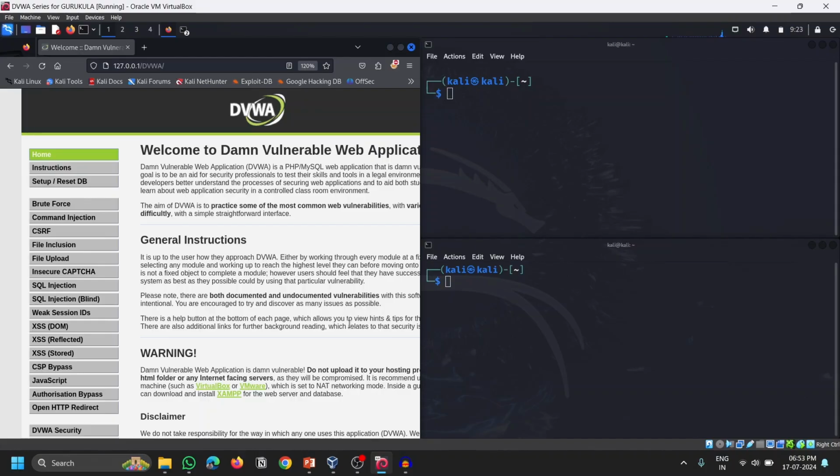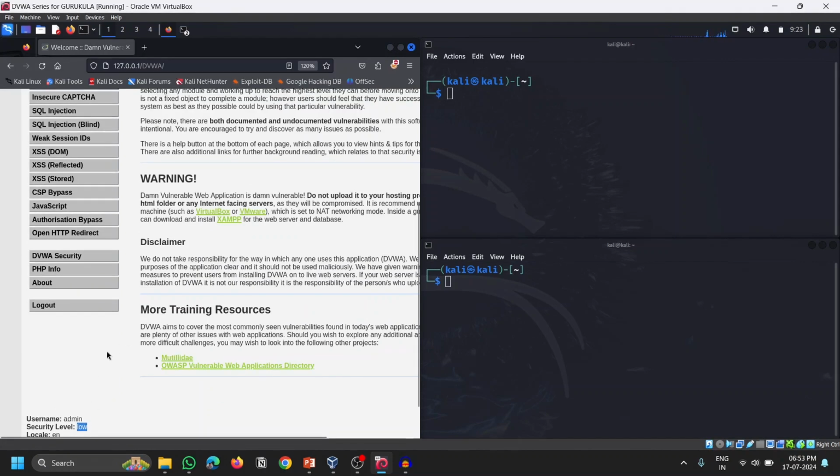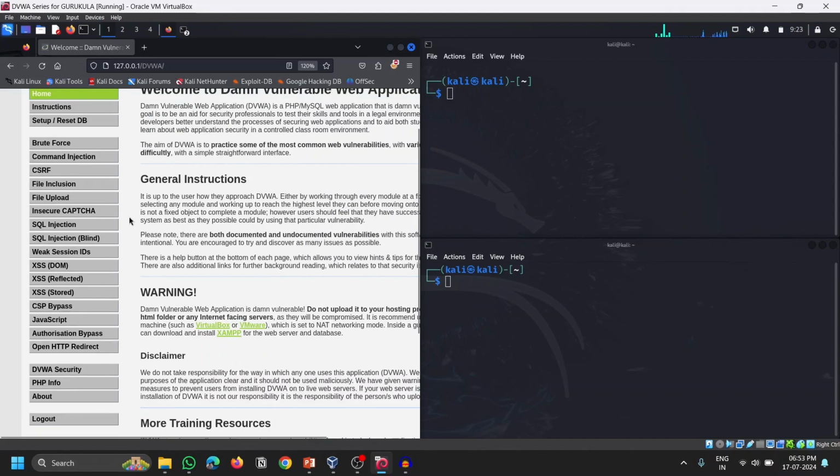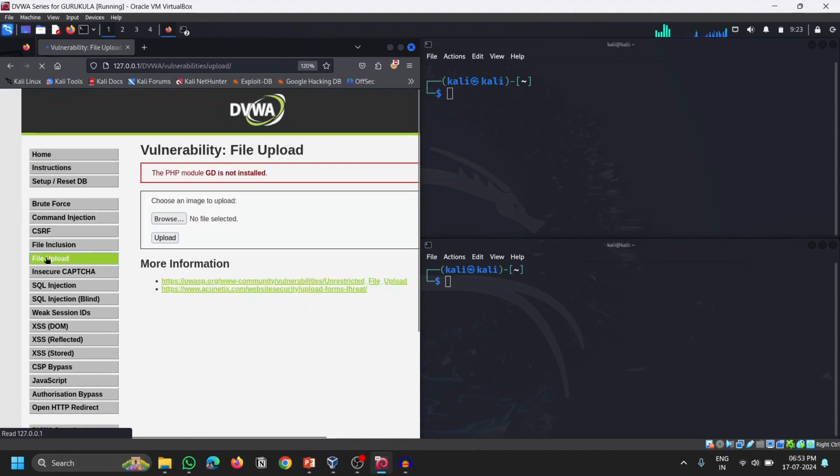So now it's time to get our hands dirty. Let's walk through. Here is our web application DVWA up and running. As you can see, I have already set my security level to low, and all my services are running. What we are trying to understand here is file upload. File upload vulnerability is almost similar to file inclusion, except that you are uploading the file externally. That is the only difference.